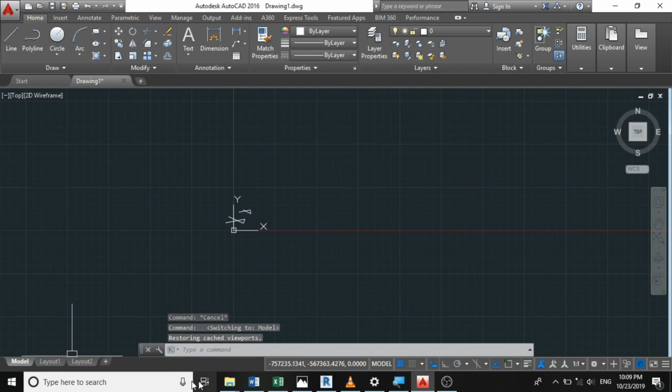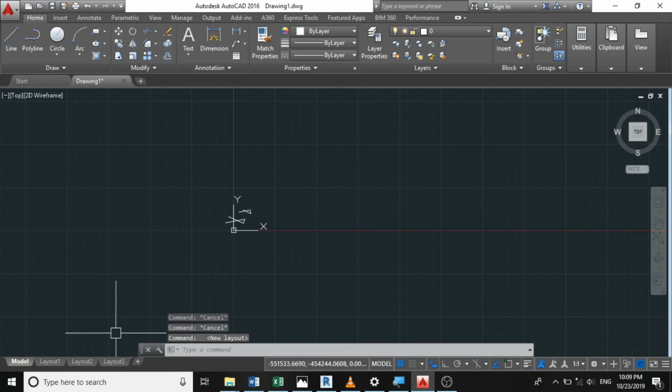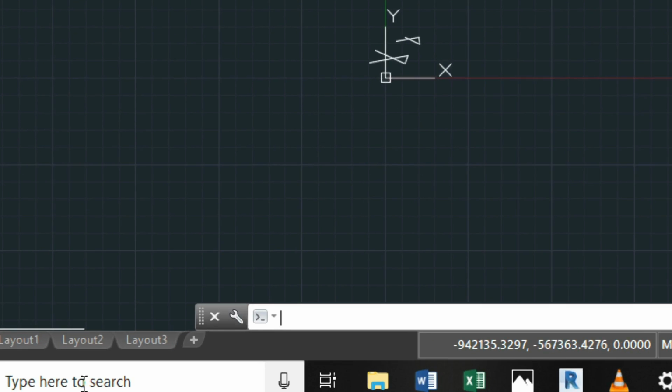You can just click on any of these and right click. By right clicking, choose new layout. So I've created my layout three, my paper space three, but we can only have a single model space. We print our project on layout space.